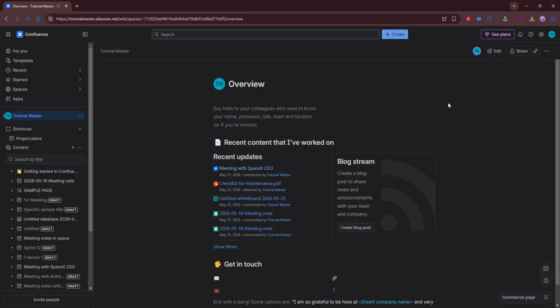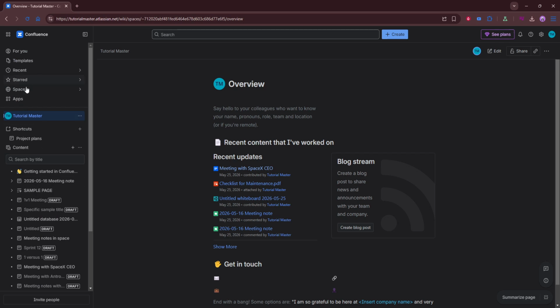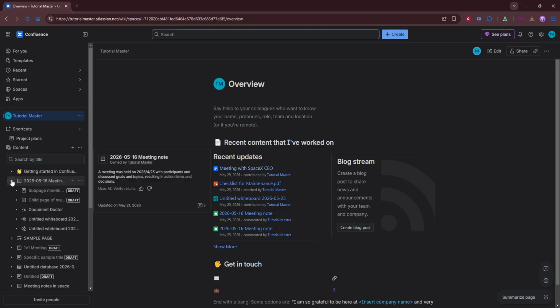Open the sidebar to move through spaces and page trees. On the left, you'll see the structure of a space, similar to a folder view. Expand and collapse sections to reveal how content is organized. This view helps you understand where a page lives, which makes related content easier to discover.